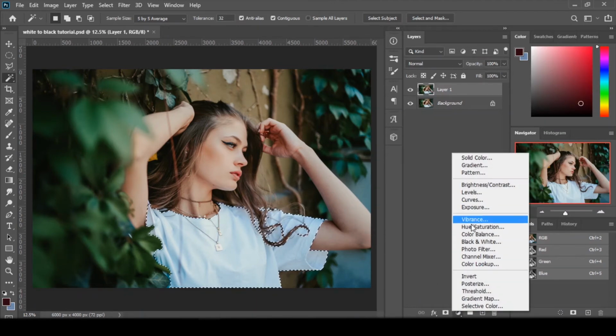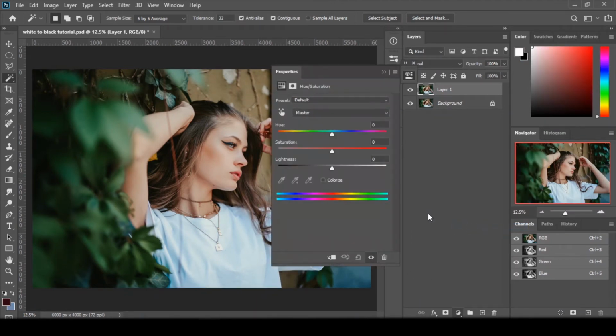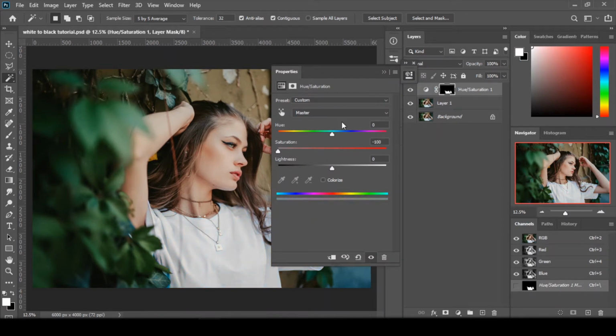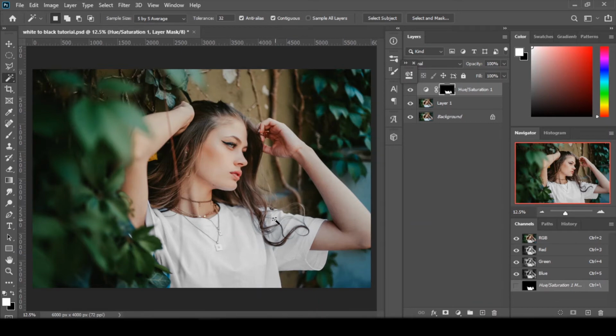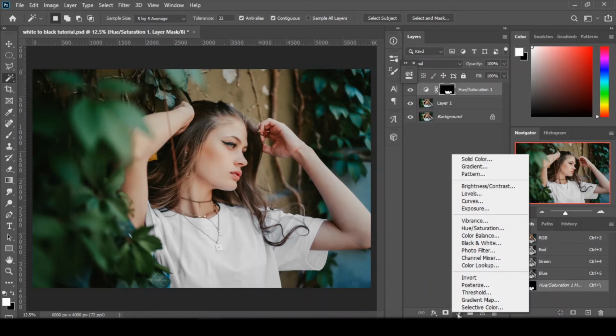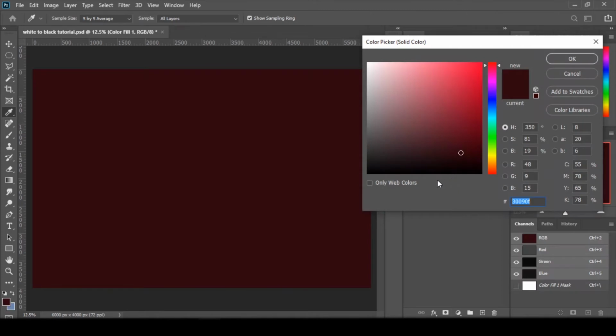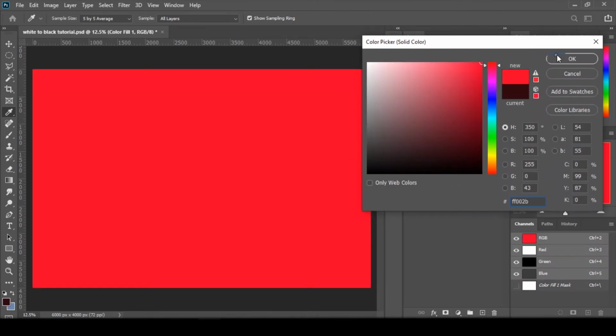Next we're going to create a hue saturation layer. And we're going to desaturate it all the way. Why are we doing this? So that the blue color information does not affect any of the later colors we choose. Next, let's say I want a red shirt. So let's do exactly that. Create a solid color. And I want this red colored shirt.